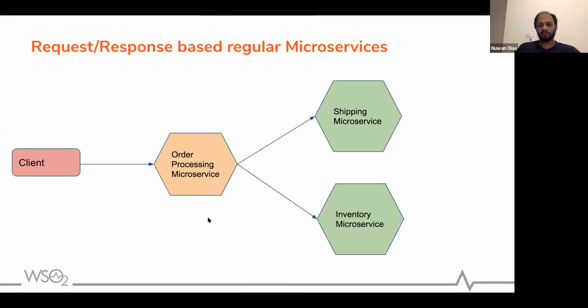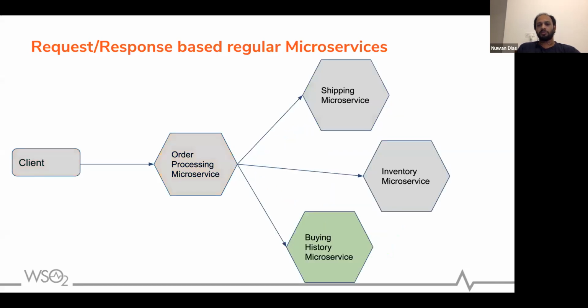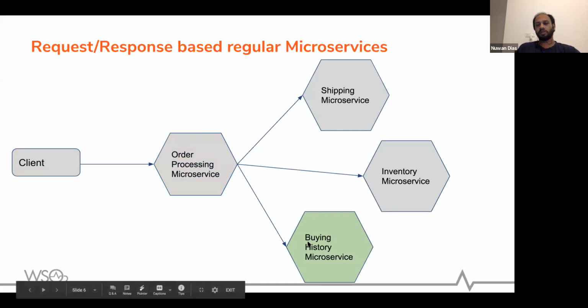So what we have seen so far is a typical request-response based regular microservice architecture, although it was implemented in gRPC. You will have services like, when you are processing an order, you may need to talk to a shipping microservice, you may need to talk to your inventory microservice, and so on. Now, when you're adding more features, assume that you want to add a new feature into your store to track your buyer's purchasing history. What you will have to do is introduce a new microservice called a buying history microservice into your system.